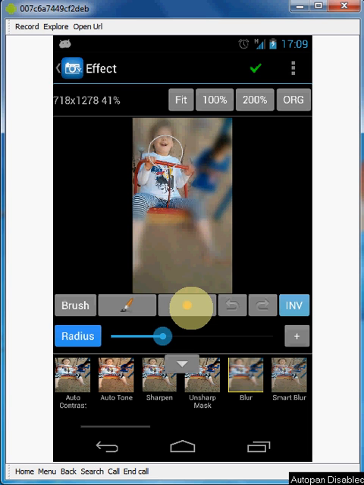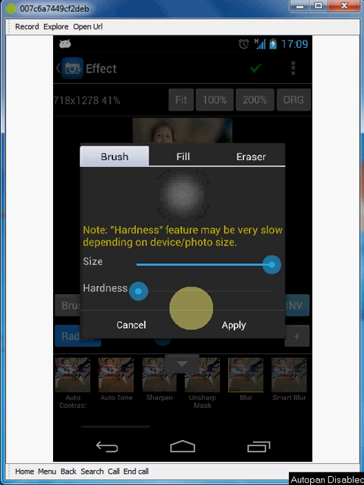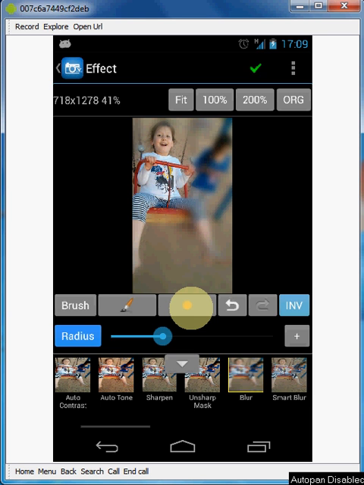I'm not going to be very precise here for the moment. I'm not going to waste your time. But now let's go back to the brush and reduce the size about half, and try to go only for her leg as much as we can. We can of course enlarge it for better precision. Okay, she is more or less within focus.